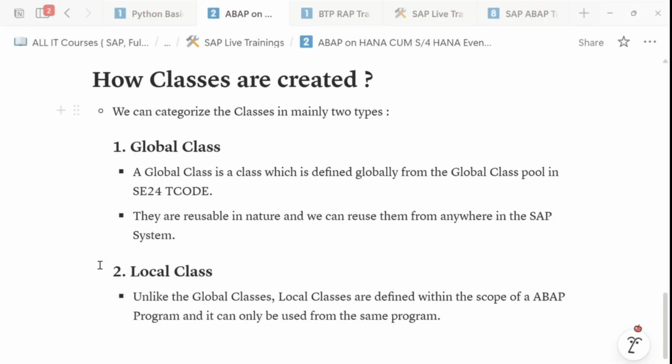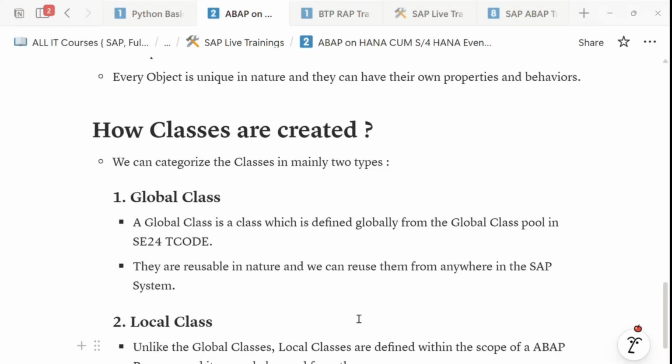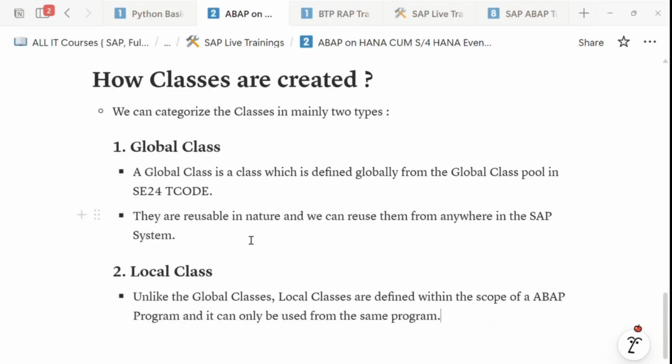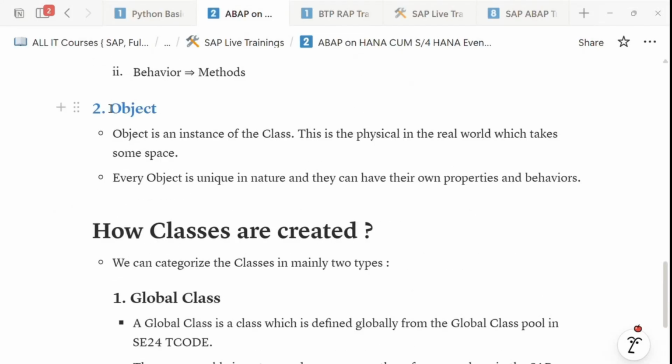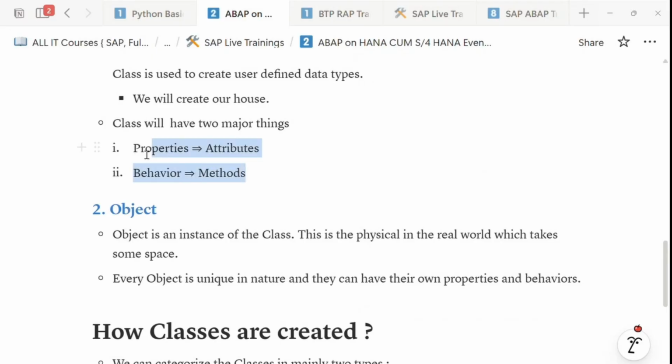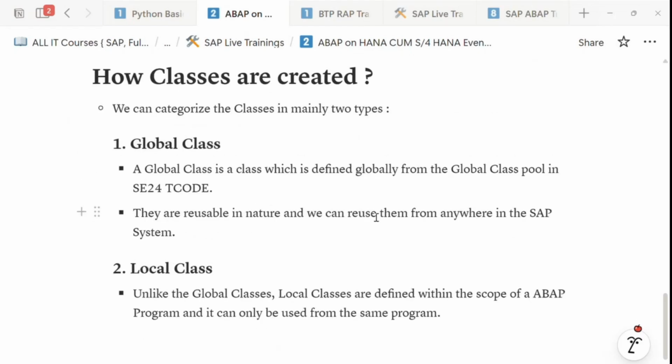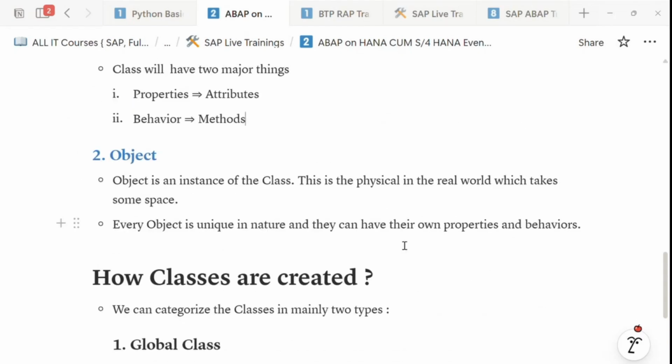Global and local classes are a design we are going to create. Based on this design, we will be creating our objects. Those objects will have all the features, properties and behavior, attributes and methods that you define in these classes, in these templates, and you will be able to use them.